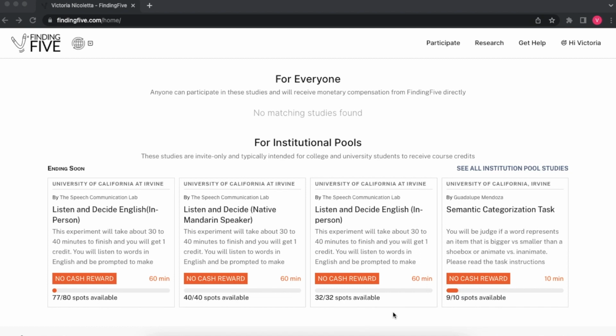So now that we've gone over the background of the study, we're going to go over how to create the study as well as use some of FindingFive's features. So first you're going to either create an account or log into your account if you have one already, and you're going to see this appear. This is going to be the dashboard page.